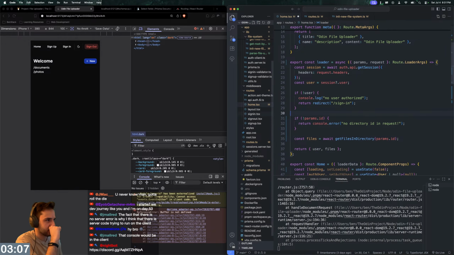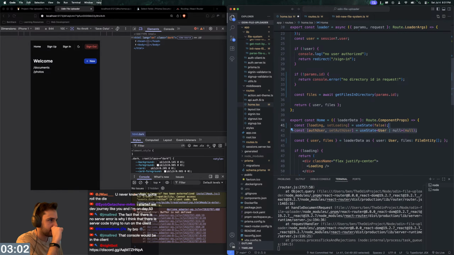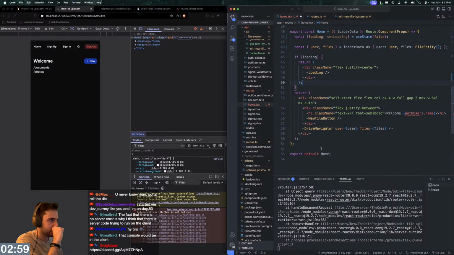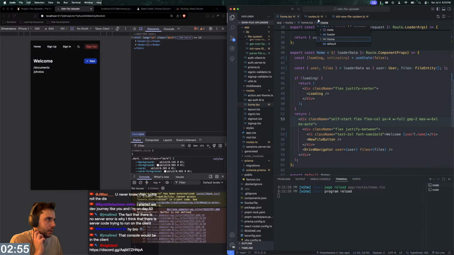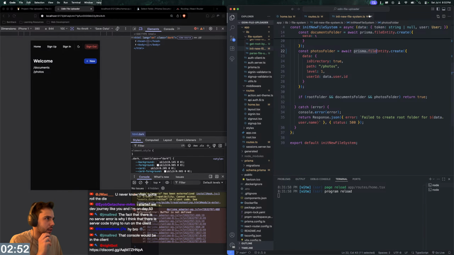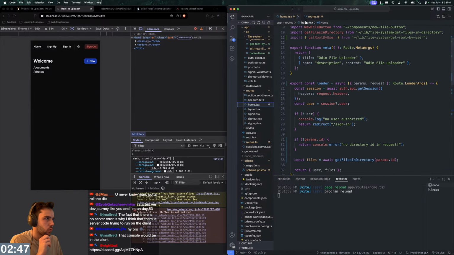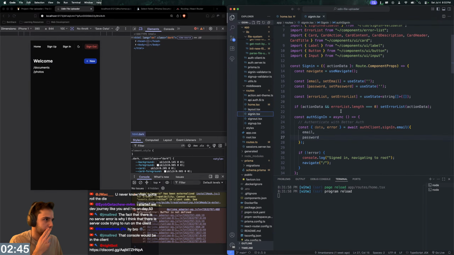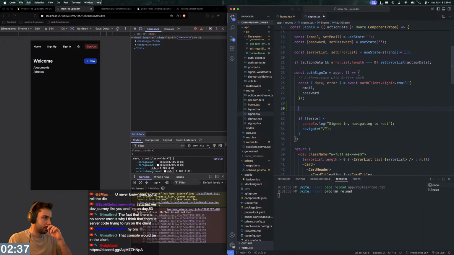So we can get rid of this code. We don't need that anymore. Get rid of this. Get rid of this. I'll keep the loading in here for now, but that should be fine. This should just be user. And then, so now let's change the sign in, right? So instead of navigating to root, we want to get the root ID. Okay.